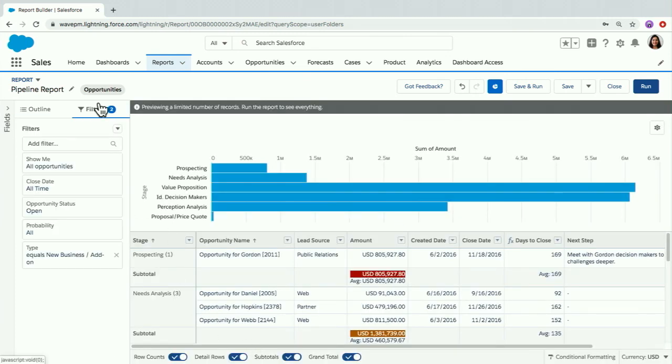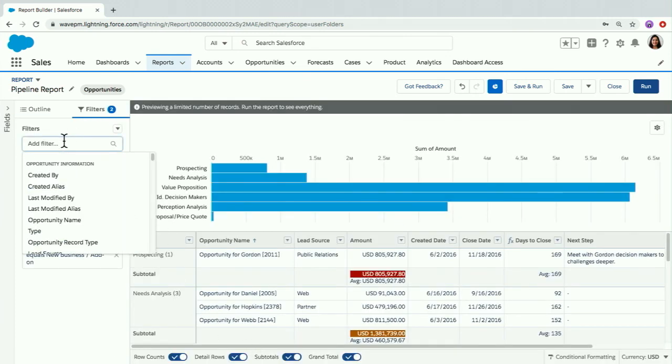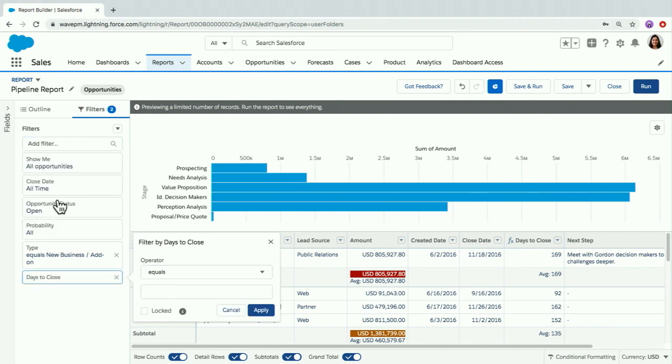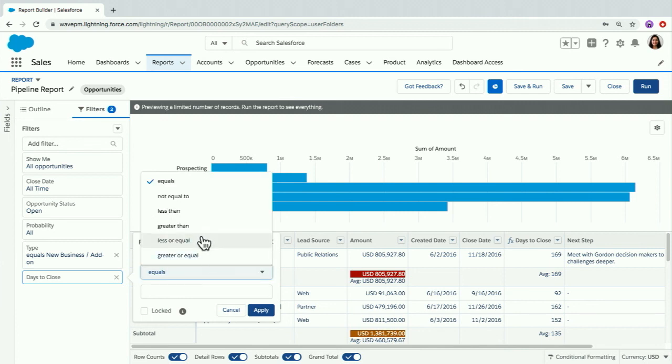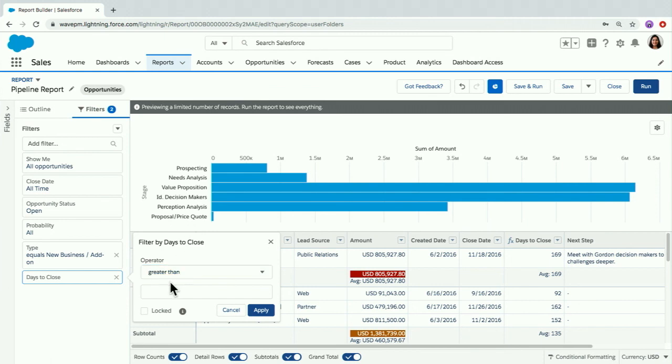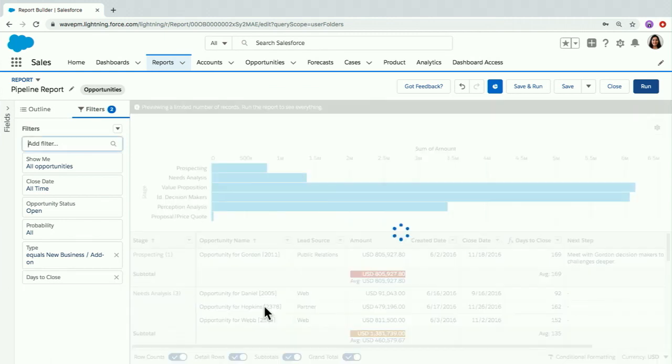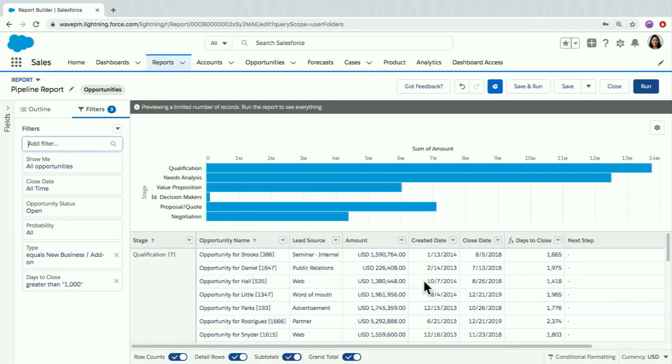And as I mentioned earlier, I wanted to actually add a filter here. So for my days to close formula, I want to look at super old opportunity records that are taking a really long time to close. So let's just say if it's greater than 1,000 days, I want to take a look at what's happening with those opportunities. So now it's showing me all those records.